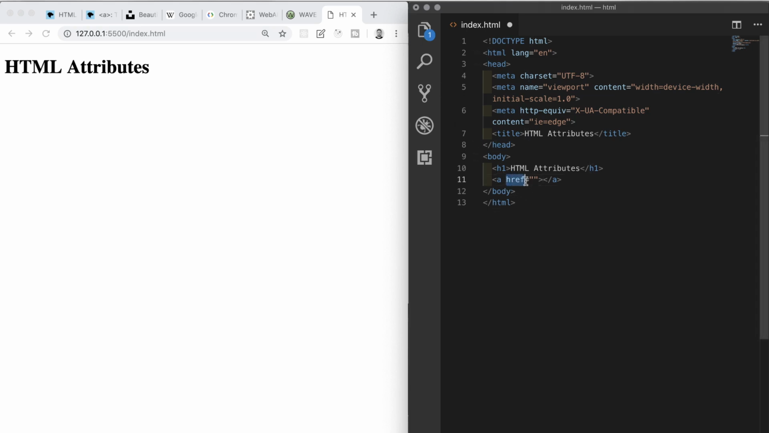The first and most important attribute that we use with A tags is the href, which means the hyperlink reference. The href attribute specifies the URL of the page the link goes to when clicked. So if we want to link to Google, we would add the URL of http://www.google.com as our hyperlink reference. We must remember to include the HTTP at the beginning of the URL as well, and I'll explain why in just a second.